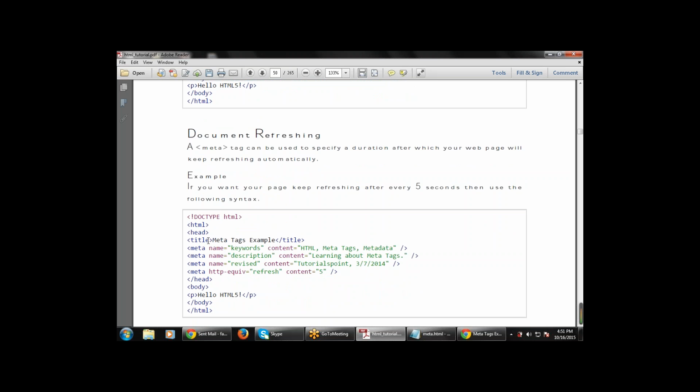HTML, head, then the title, then the meta tags example, then the title is closed. Then this is the meta name, that is a keyword, with its content. Then name description with its content, then revised, which is the revised date, and this is the document refresh, the HTTP equivalent equals refresh, then content equals 5. Then the head is closed and the body is opened. This again will be used the same.